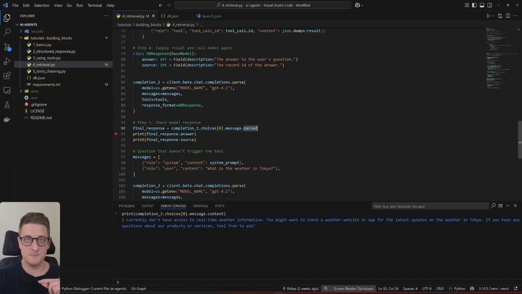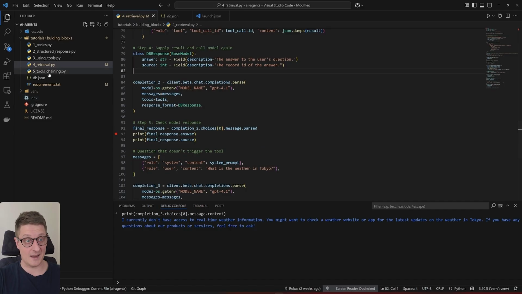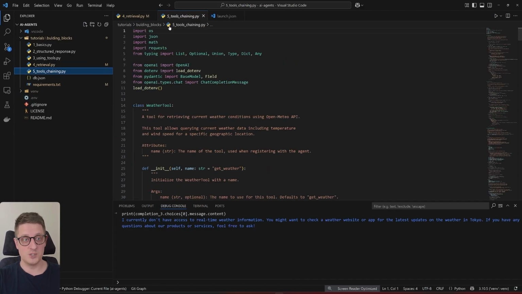But what happens if we need to use a few different tools? Here comes the challenge, and the user doesn't actually know how to do this. So let's go to the tool chaining example.